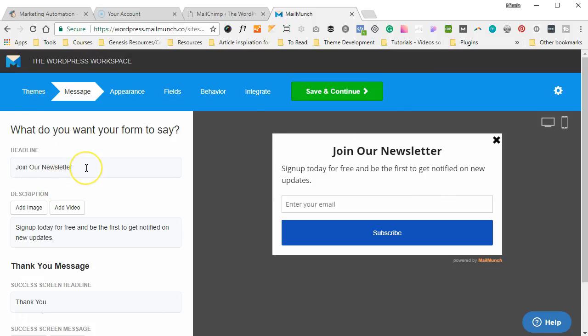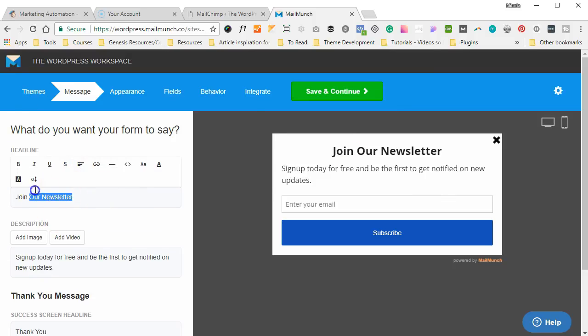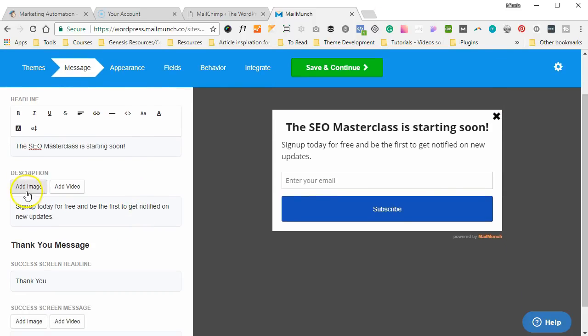So we can amend everything we want on the left-hand side. So title is the SEO Masterclass is starting soon. Okay, and if you scroll down on the left-hand side, you can see a description. So you can add in there a video. You can add in an image, which is pretty great just to get people excited about what event you're doing, or actually getting them to subscribe. So if it is a PDF that you're giving away, you could add in the image here.